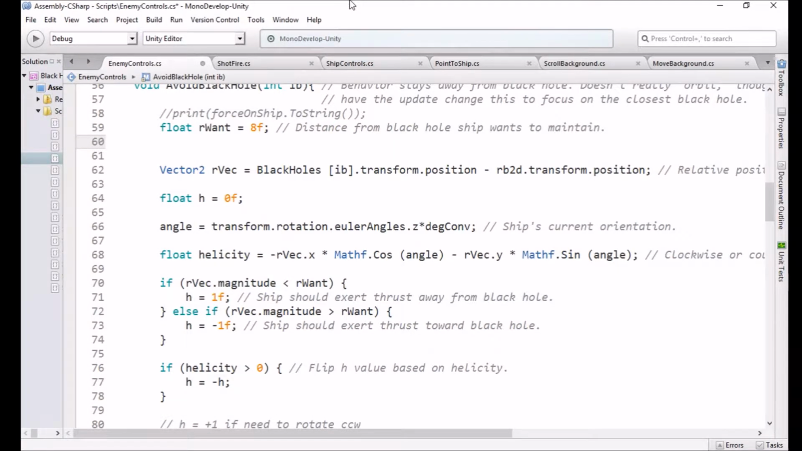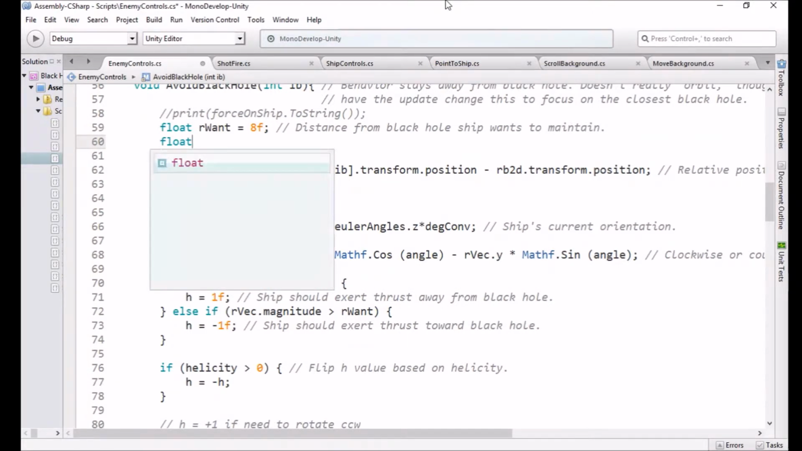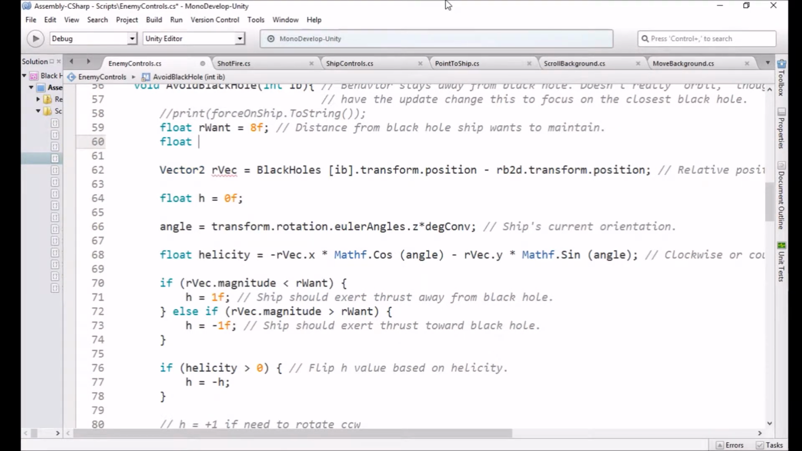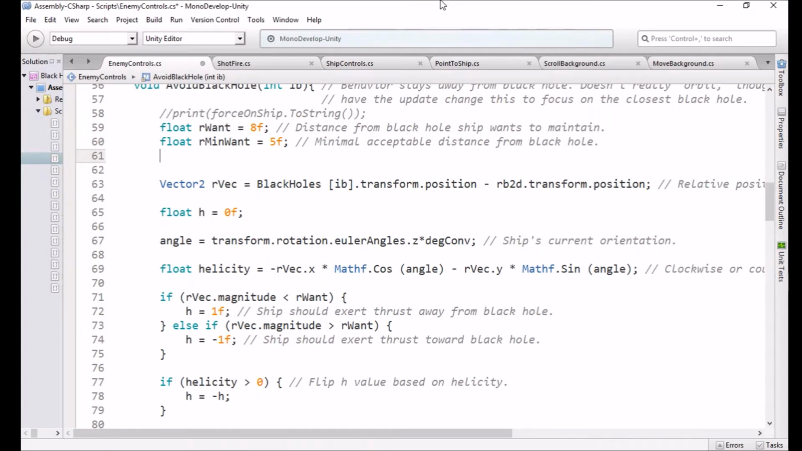So let's do this. Let's keep the R want for right now, because I've got it defined below. So if I forget to redefine it, if I get to change the name, it won't blow up at me. But what I'd like to do is, let's define a range here. Let's define an R min want. So this would be the smallest distance he'd want from the black hole. And let's make that a 5. So let's say this is minimal acceptable distance from black hole.